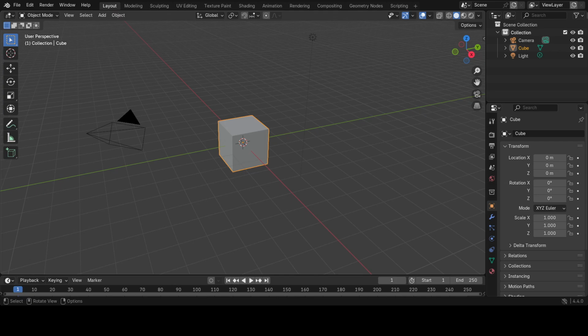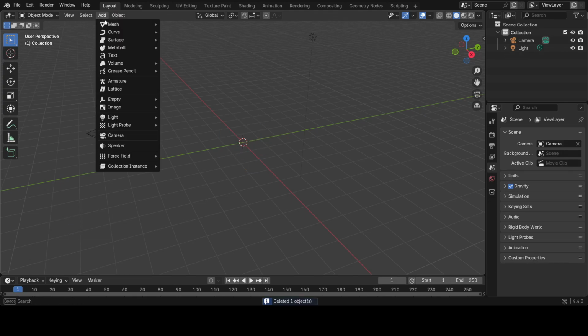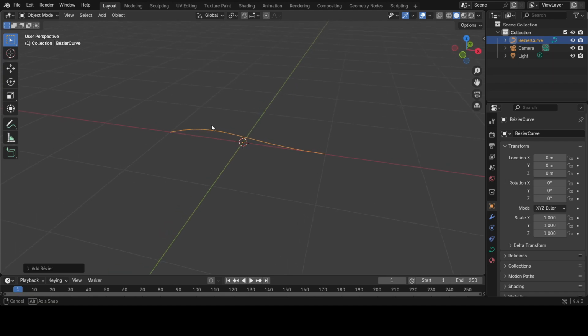Let's start out by getting rid of the cube by hitting X on the keyboard and then selecting delete. This time, instead of adding a mesh, we're going to go down to curve. I will select a Bezier, but we could just as well also select a NURBS curve. But in this case, I'm going to go ahead and select a Bezier. If we look at this a little bit closer by holding down Control and the middle mouse button, we can zoom in. Middle mouse button only to pivot around here.